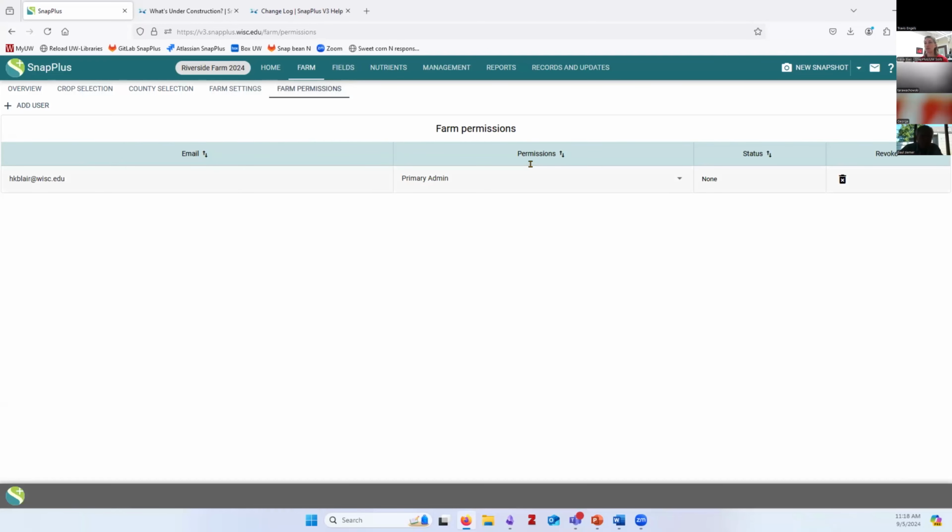So let's just look at this page a little bit. Right now, this is me, this is my email, HK Blair, and we're looking at a table, and we see that I have the primary administrator role in this table, which means I have the ability to edit this plan. I also have the ability to completely delete this plan as the primary administrator. So you can only have one primary administrator role. That has to be one person.